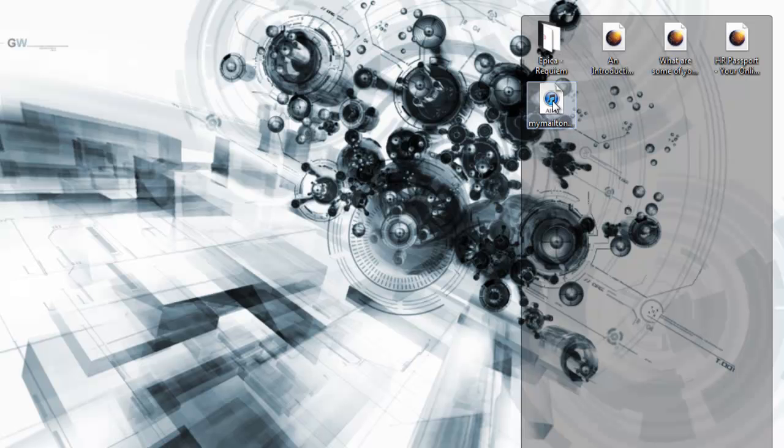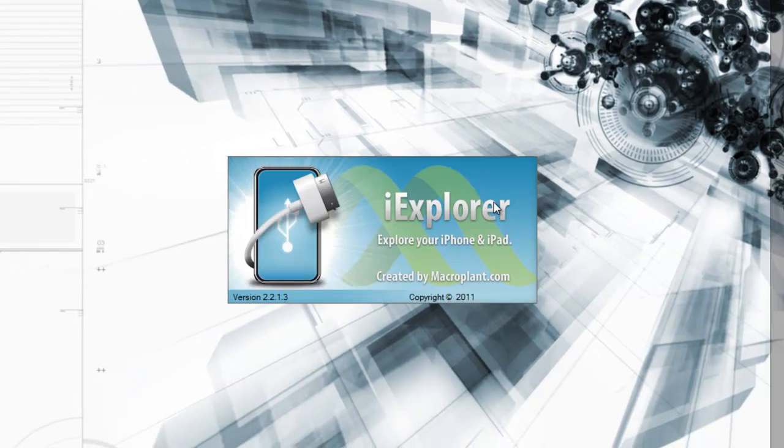Okay, so let's say I don't like the default notification sound on one of my new iPhone apps. I found this other cool tone online, but I want to add it. You don't actually have to be jailbroken to do this. All you need is a free app called iExplorer.